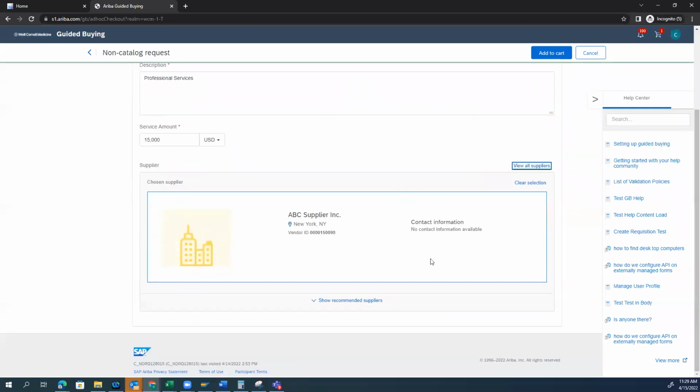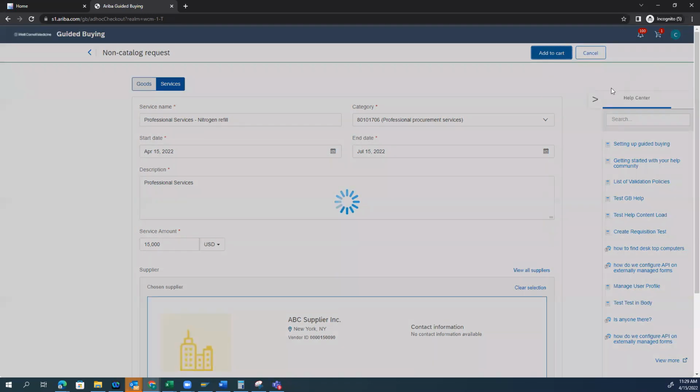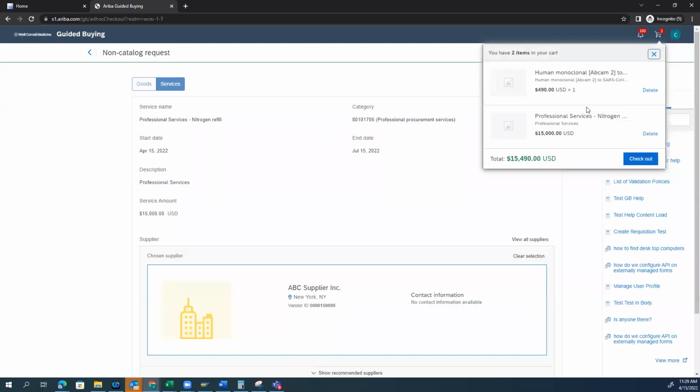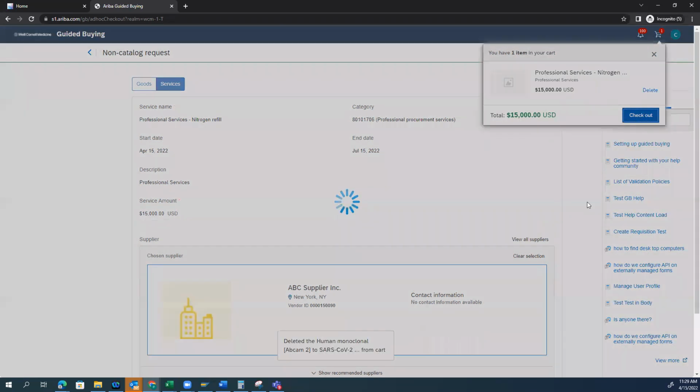So this says that I have chosen the supplier. Show recommended suppliers will not have any because there's no linkage. For this category, there are no recommended suppliers. So then you'll say add to cart. Let me get rid of this because this is already sitting in the cart from previous testing. So I'll check this out.